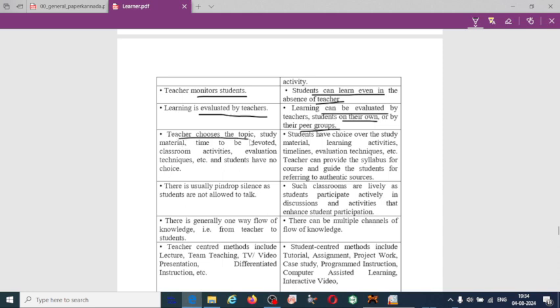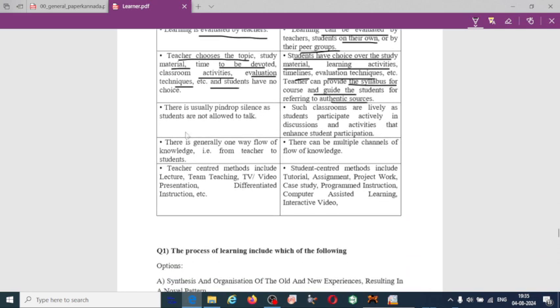Teacher chooses the topic, study material, time to be devoted, classroom activities, and evaluation techniques. Here the students don't have a choice. In learner-centered, students have choice over the study material, learning activities, timelines, and evaluation techniques. Teachers can provide the syllabus for the course and guide the students in referring to authentic sources.